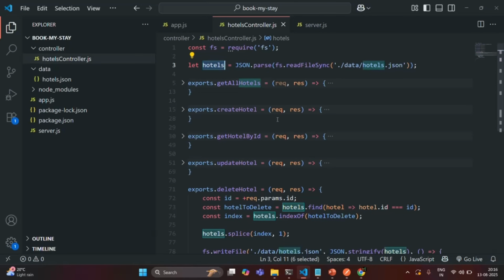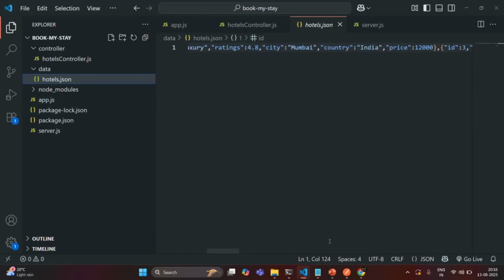Let's go back to our application and let me open hotels.json file. And now I should not have a hotel object with ID 2. So here I have a hotel object with ID 1. And if I scroll to the right, I do not have any hotel object with ID 2, but I have a hotel object with ID 3. So the hotel object with ID 2 has been deleted here.